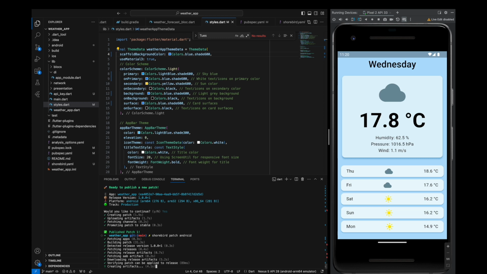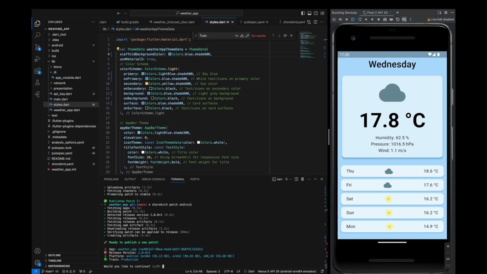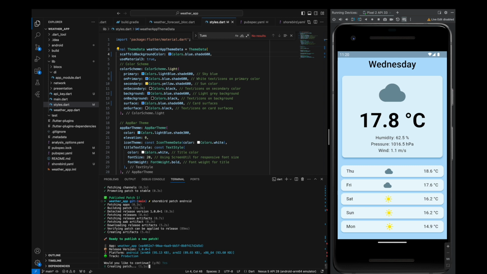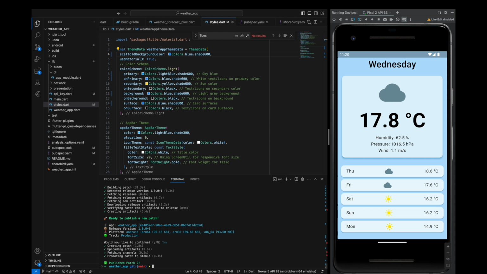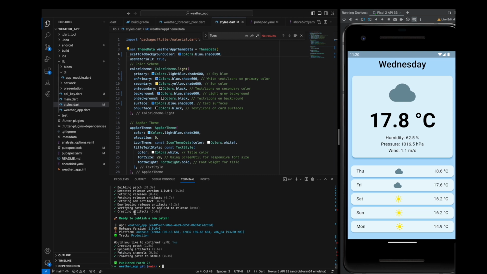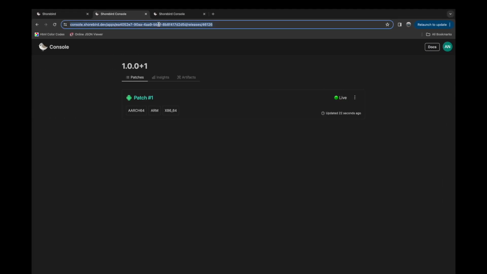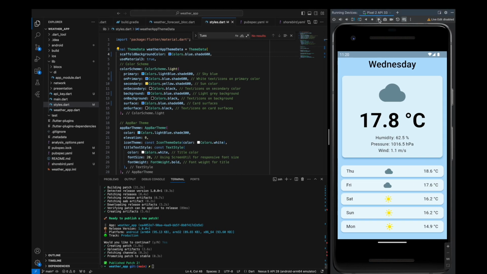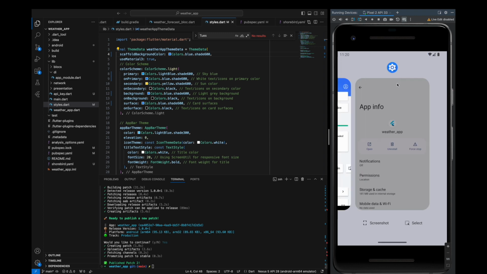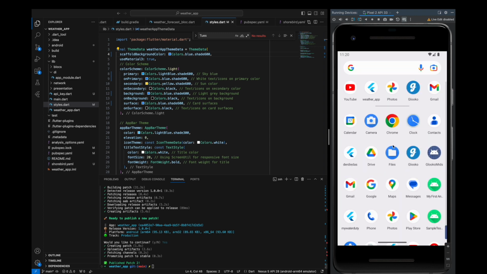Yeah, we create artifacts. Yes, of course, I would like to continue. And creating a patch, uploading artifacts. Yeah, patch 2 is created. So let's update the page. We have patch 2 active and patch 1 inactive. Let's just restart the app.